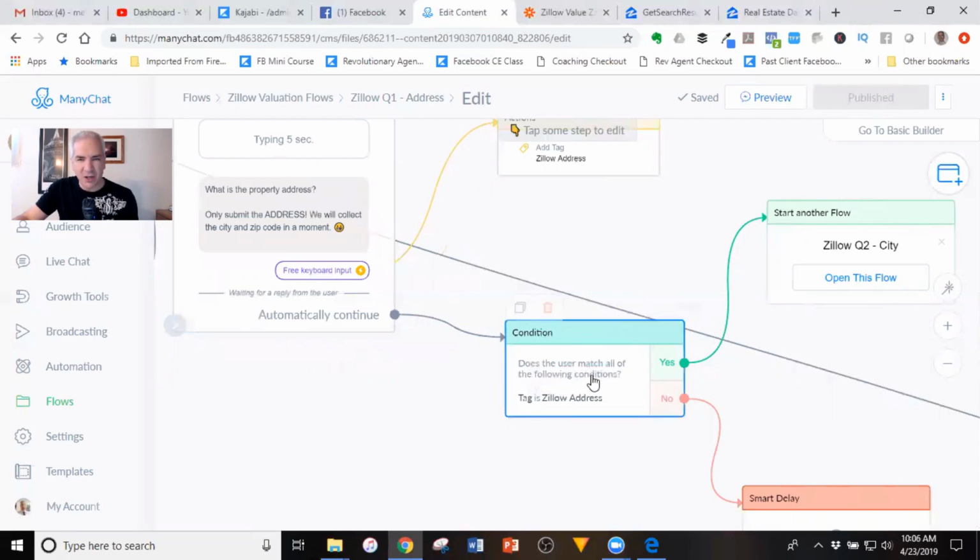In this case, the condition is they've been tagged with Zillow address. That means that they've taken that step and they've filled it out. So if they do have that tag, which means they've given me their address, then that takes them to the next flow, which is where I'm going to collect the city.